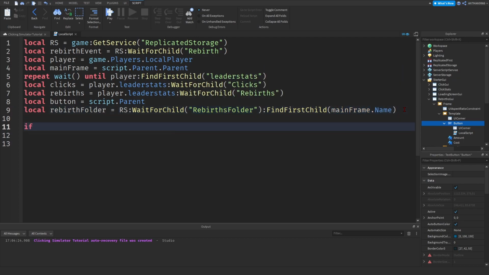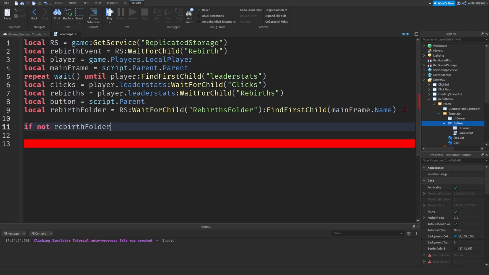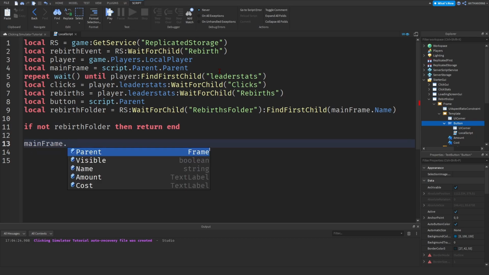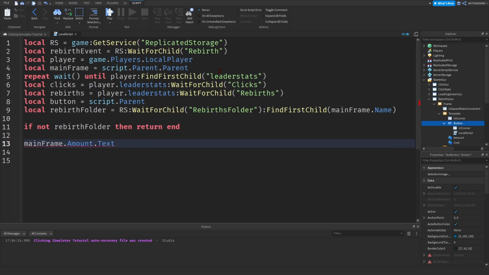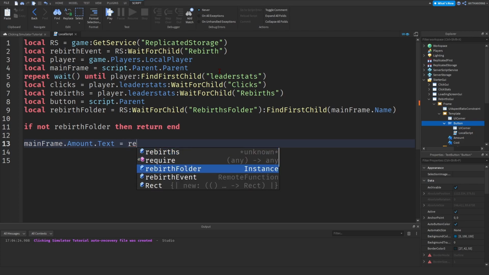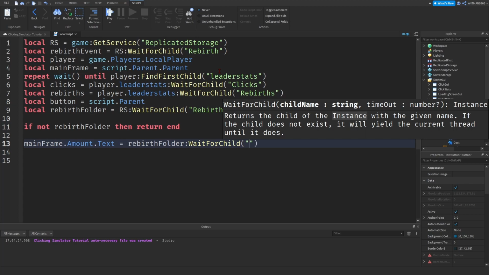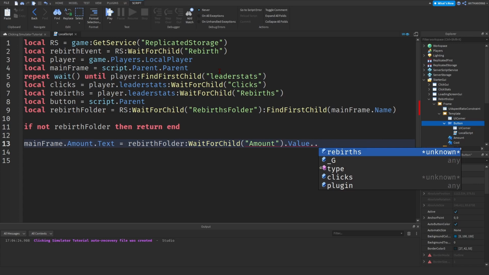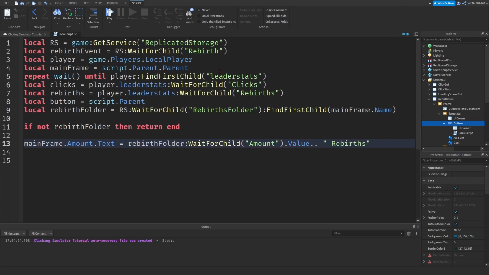So now we can come down and say if not rebirth folder, then return end, just like that. So basically we're saying if we can't find a rebirth folder, then return and end the script. And then let's go try it again. So then we're going to say main frame amount.text is equal to rebirth folder colon wait for child amount dot value dot, and then we're going to say, let's say rebirths, just like that.